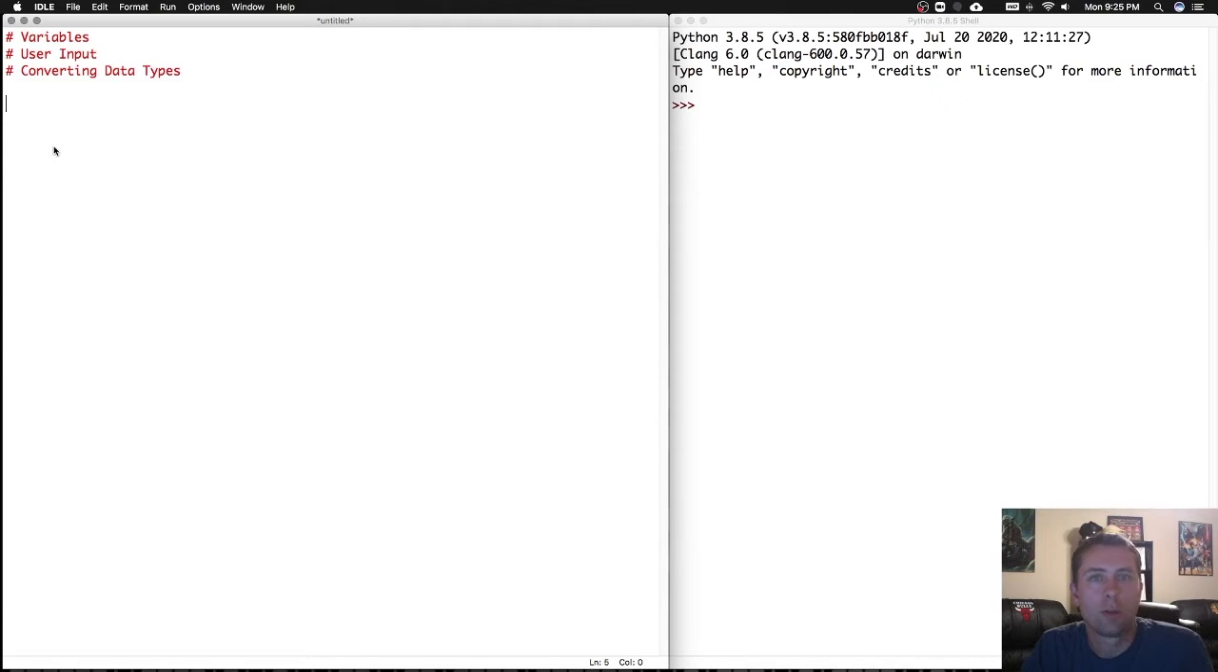Today we're going to talk about variables, user input, and converting data types so that we can do the arithmetic we would like to do with the variables that we would like to do it with. So first of all, a variable is nothing more than a namespace in memory. It allows us to store information temporarily and manipulate it so that we can use it as part of our processing or even our output in our program.